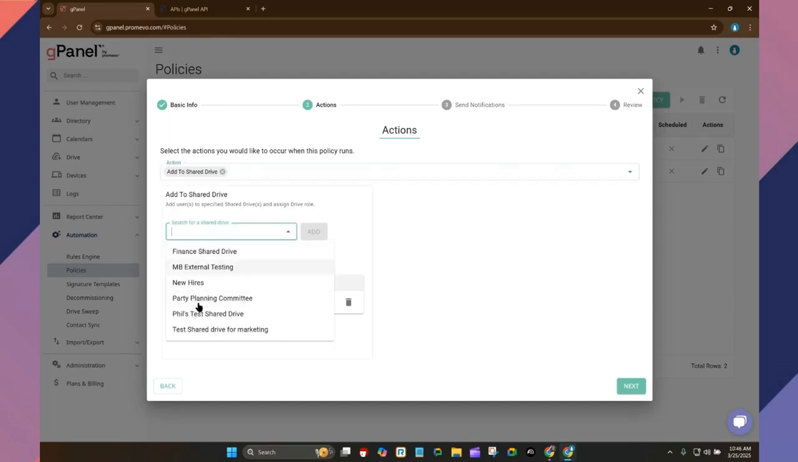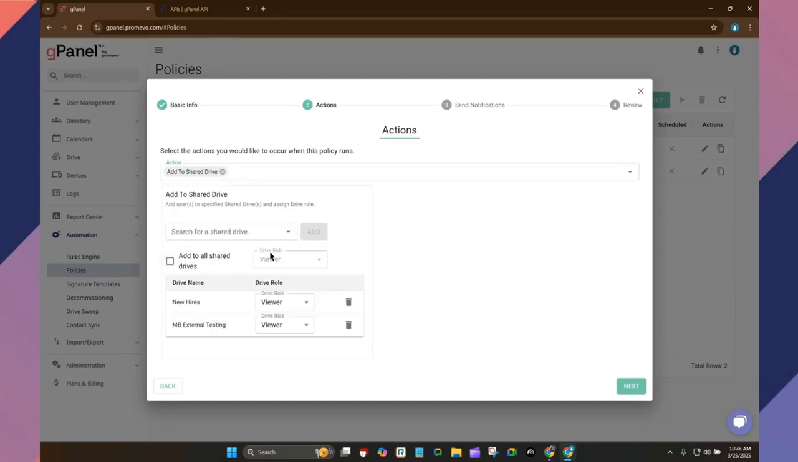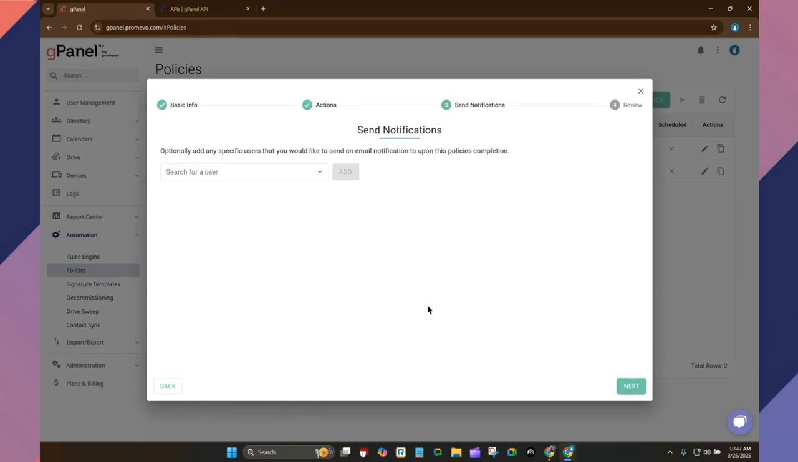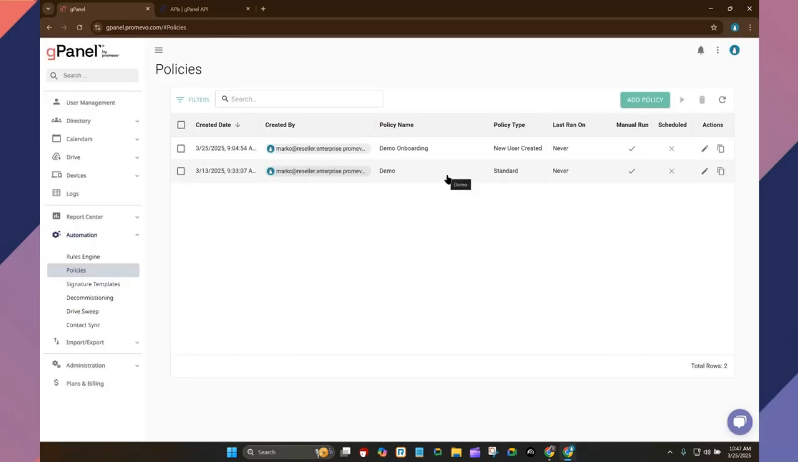Maybe I'll add them to that external testing. I could also just choose add them to every single shared drive. That might be just a little too much. So we'll keep it on new hires. And then I could also change their drive role here. Viewer, commenter, probably want to give it like contributor, something like that. Then you can save that. And then that package will be ready for you to trigger with the rules engine if you wanted to, or during your onboarding process. Let's head back to the standard policy.